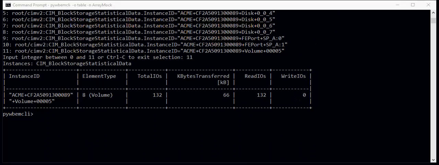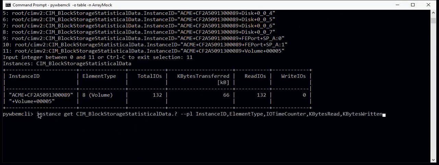So now we're going to look at what additional things you get with advanced statistics for storage volumes. We do an instance get, instance ID and element type. We'll get an IO time counter in addition, and we'll get kbytes read and kbytes written.